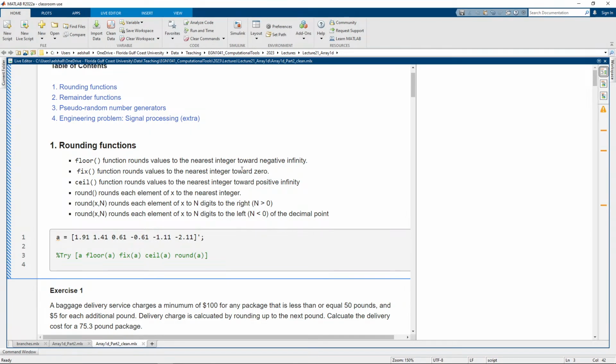Fix is similar to floor, but it has a slightly different usage, which I will show you. Floor rounds to the nearest integer toward negative infinity, and fix rounds toward 0. I will just show you the difference. For example, what is the fix of 2.9? That would be 2. Ceil would be the opposite of floor and fix. So, for example, what is the ceil of 2.9? That would be 3.